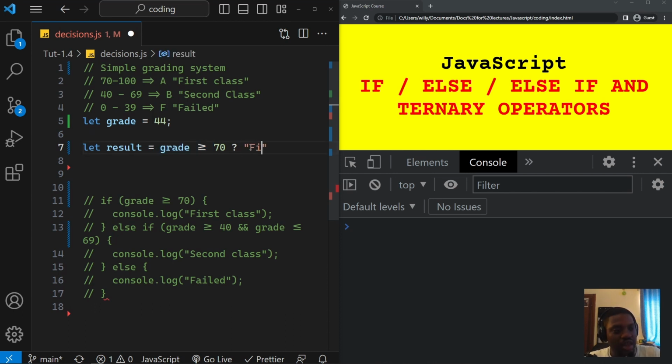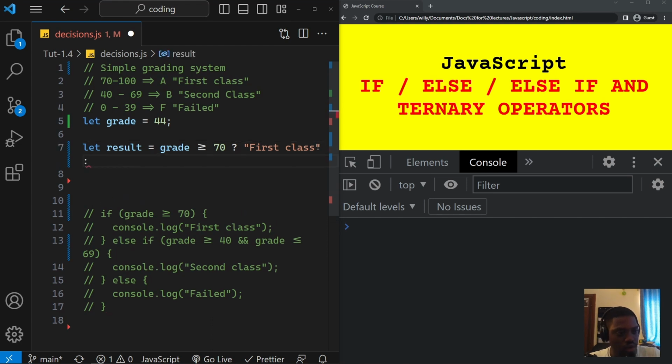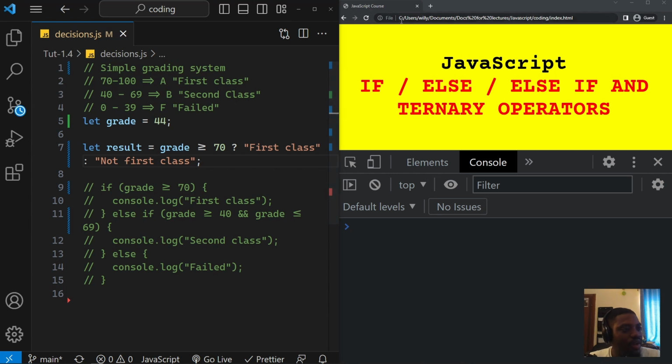So let's say this will be first class, like this, and then after this one you put a colon. Now this colon here, behind the colon, is the value when this condition here is false. So I'll just put not first class, like this, okay. Now when we save and refresh our browser, we will not see anything right now because we've not actually looked at the results here.